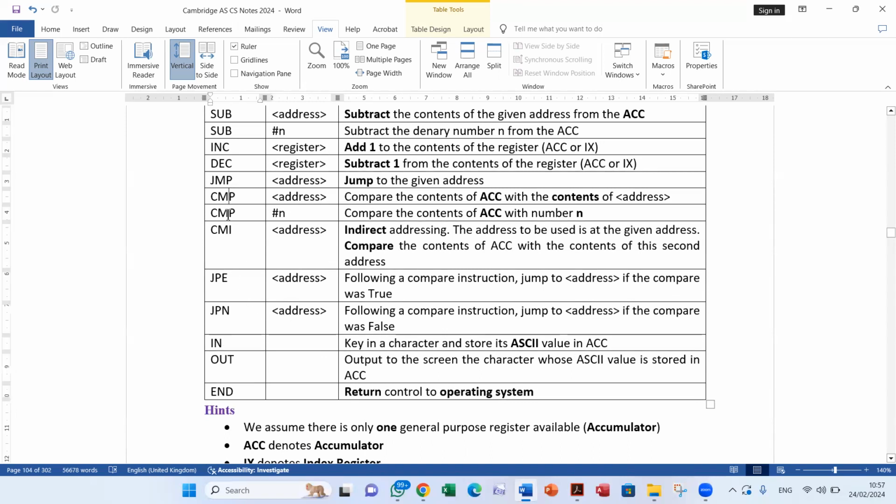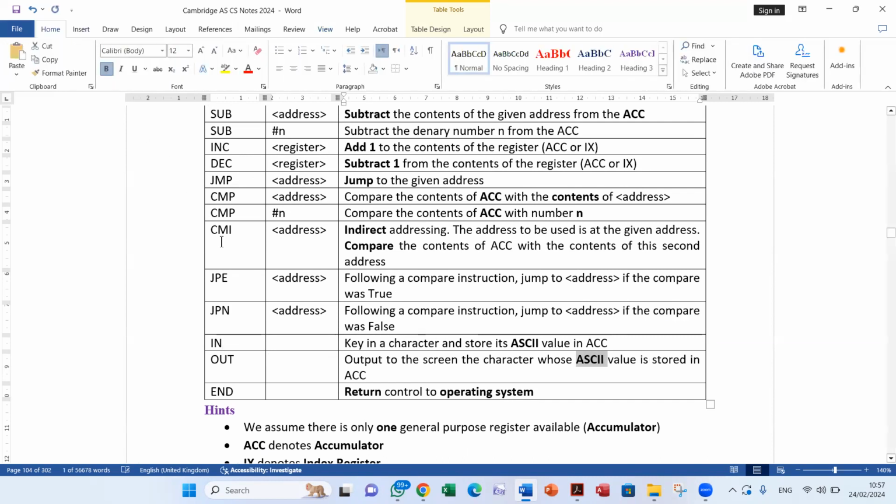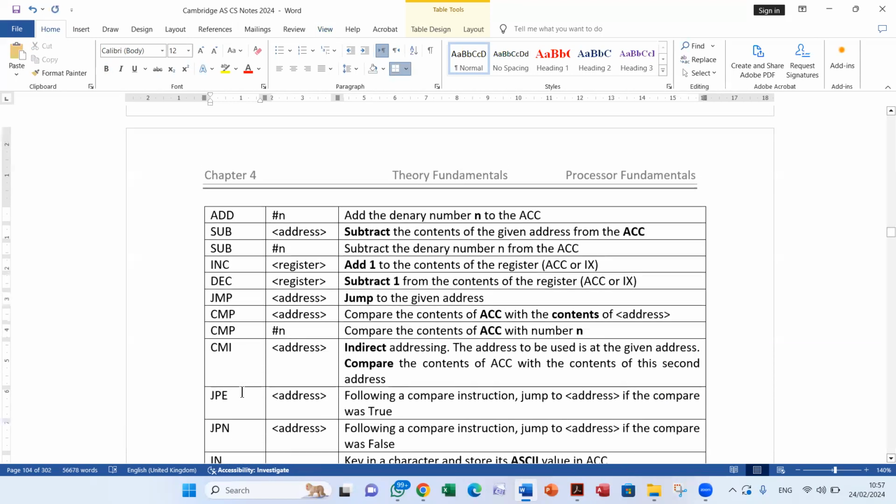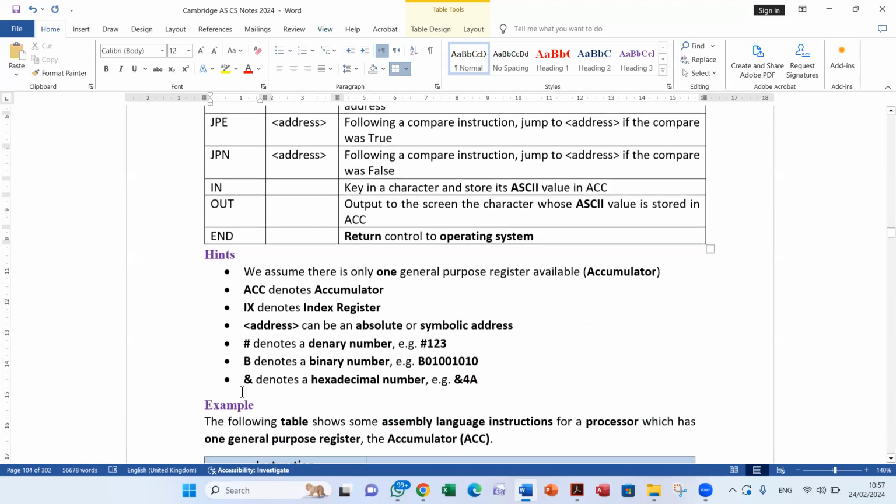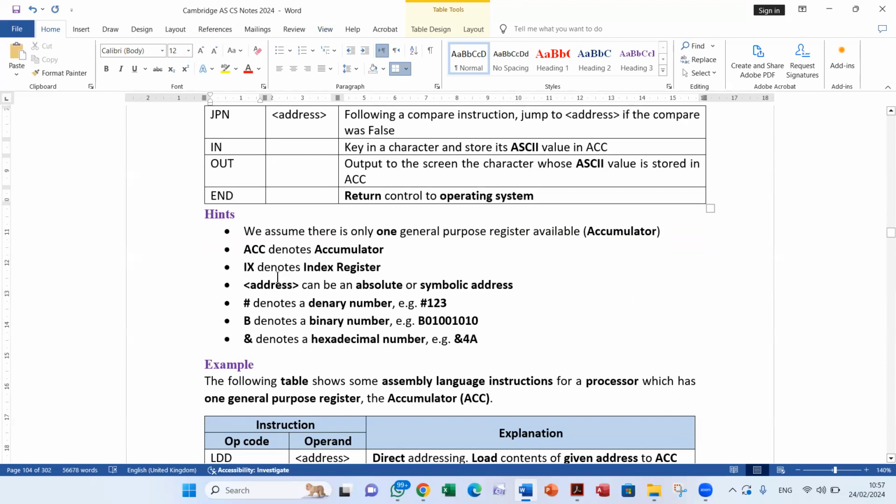These are compare. Jump if equal, jump if not equal, IN and OUT, and they deal with ASCII, as I told you. And END returns control to the operating system. We can assume there is only one general purpose register available, the accumulator. This is the most popular. ACC denotes accumulator. IX denotes the index register.